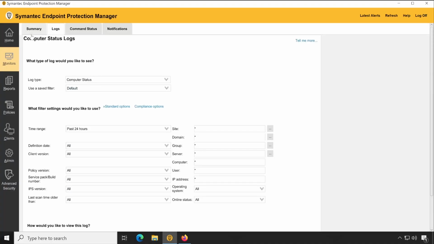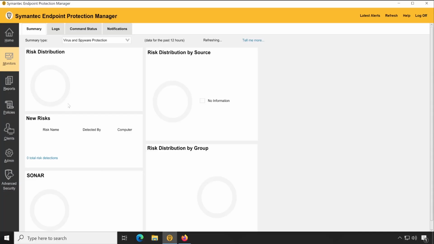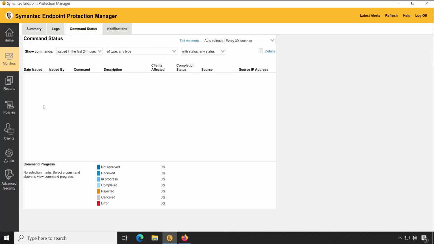Similarly, when you go to the summary section, once the SEP agent is installed and has started capturing the logs, viruses and other stuff, you will get these particular things filled up. Under the command section, whatever commands you are triggering, it will give the information here.